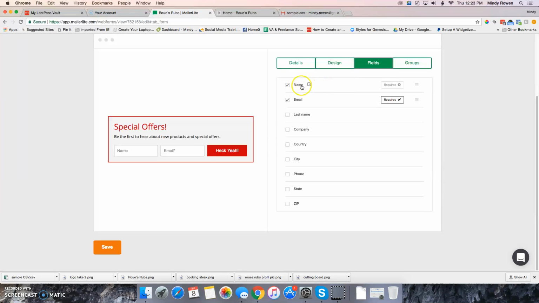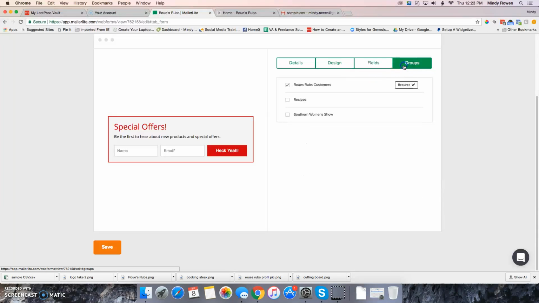Fields, we did that already. We did name and email. You could add any of these that you wanted. You see they just get smaller and smaller, and that looks kind of crappy. So that's where you would go with a vertical if you have more information. You're going to be less likely to get people on your website filling out that type of thing if you just want them to sign up for information. And groups we've already done, so then we'll save.